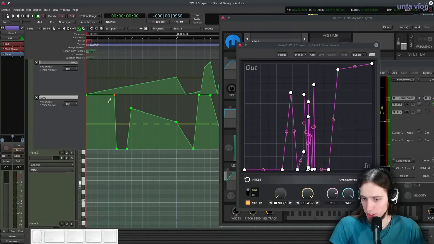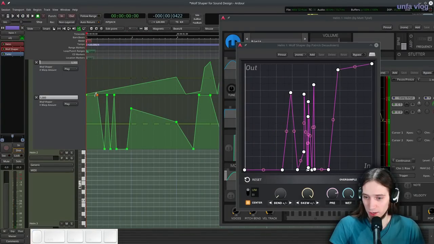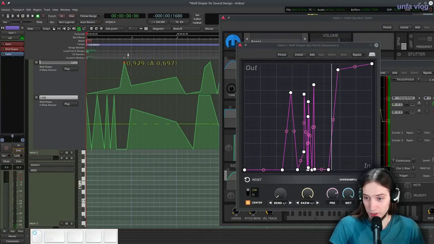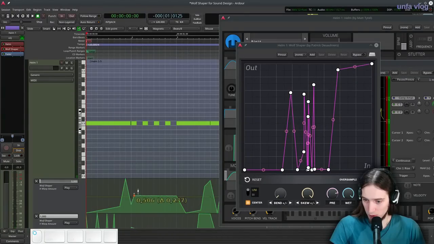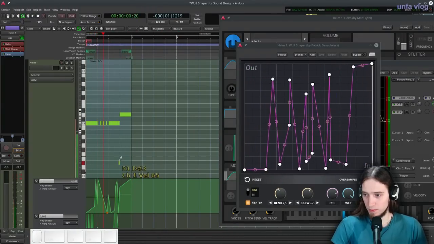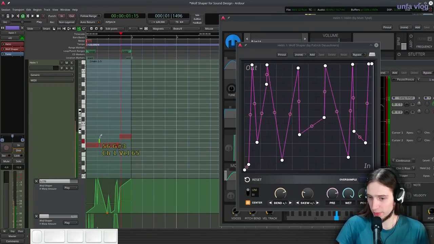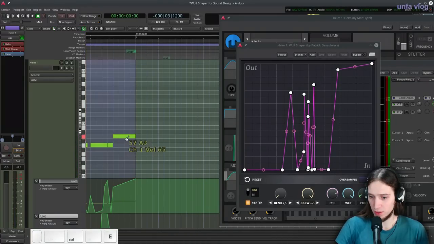I wonder how fast we can change this to make some really wicked differences to the sound. Whoa, sounds vibrating. Interesting. How about this? How about shifting this a bit lower?